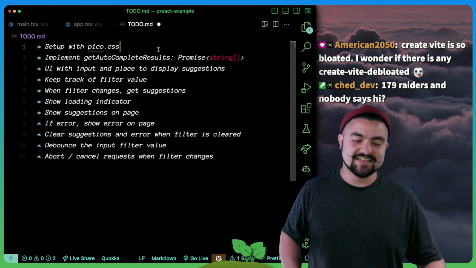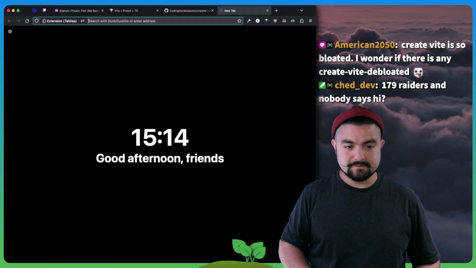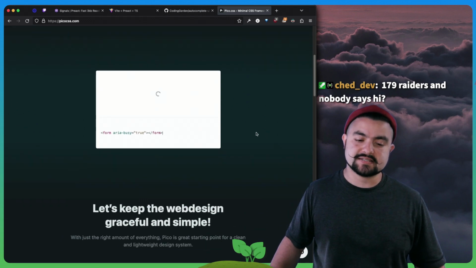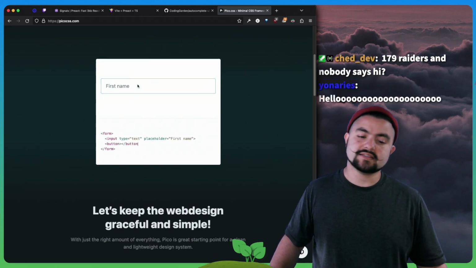I'm pretty friendly. Okay, first thing, we're going to use Pico CSS for our styles because I'm not worrying about styling for this, and if you haven't heard of Pico CSS, it's pretty slick. You just add HTML elements, and they automatically look good by default.